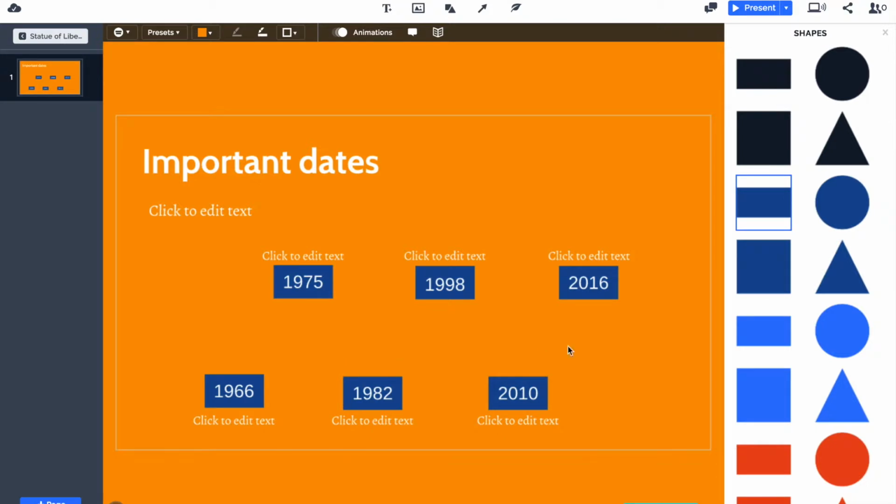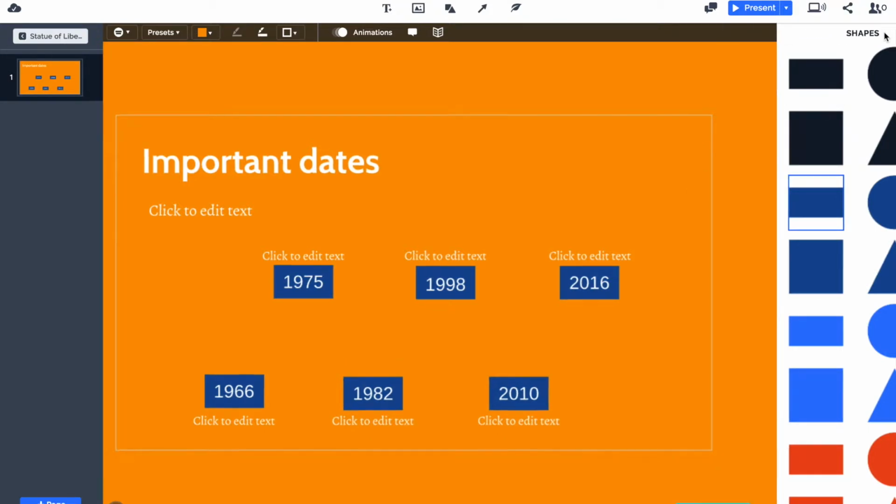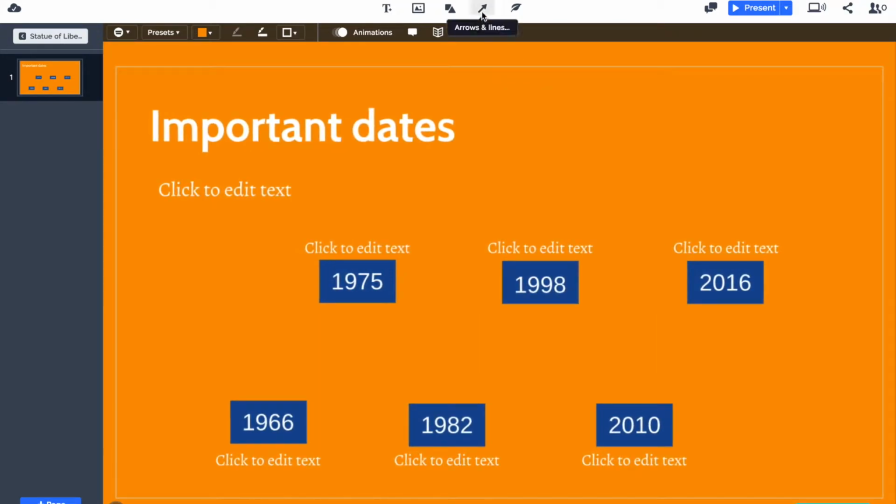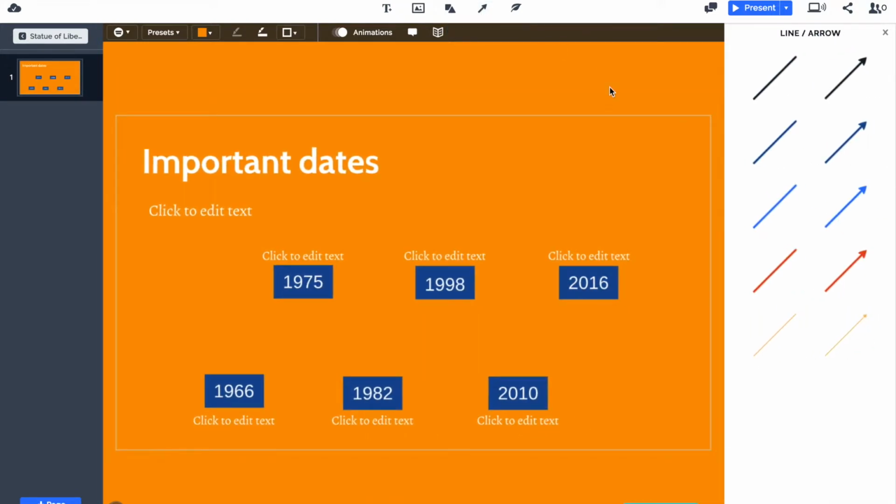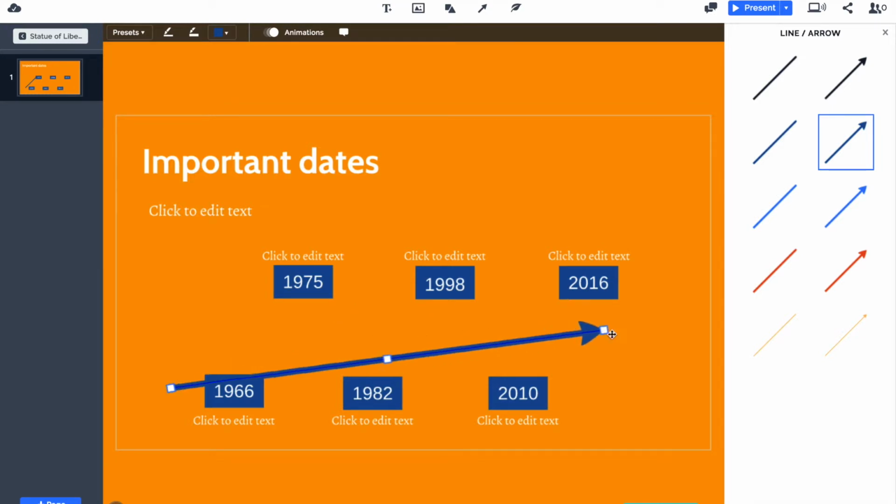Now with all my rectangles in place, the next thing I'm going to do is just connect them together with a simple line. So click on the arrow icon at the very top of the screen for arrows and lines, and I'm going to have an arrow that runs through the center. So I'll drag that onto the screen and then straighten that up. There we go, something like this.